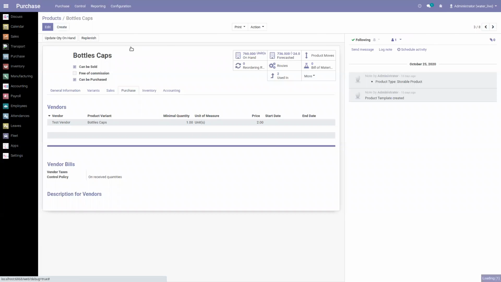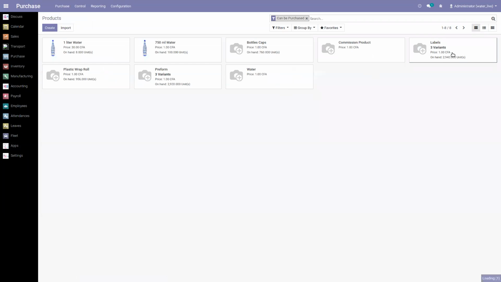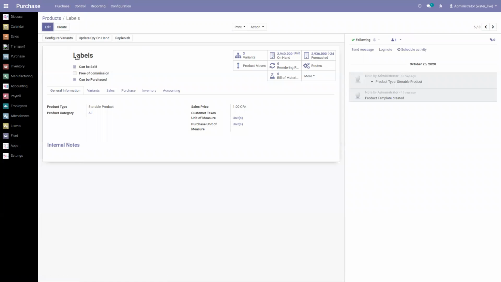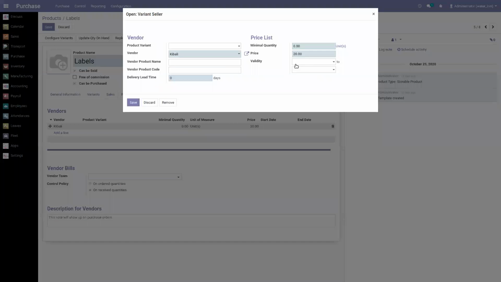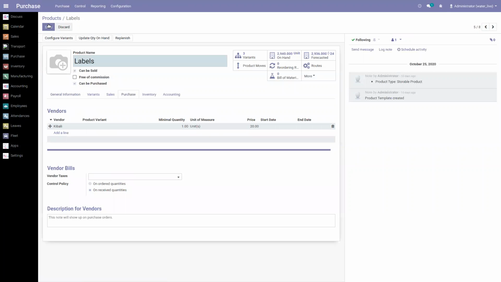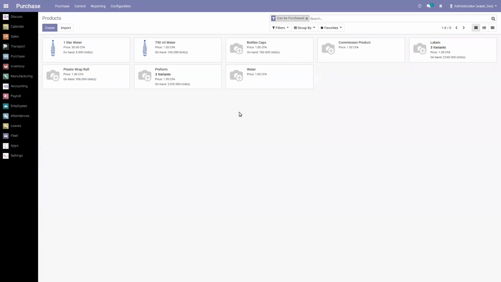And maybe look at another product. I'll not add for all products so that I can show what happens in a case where a product is not added. So in this case, I will do a minimum of 1 quantity and the price. So let us note that in our products, we have 2 products that have been configured with the vendor, which are bottle caps as well as the labels.